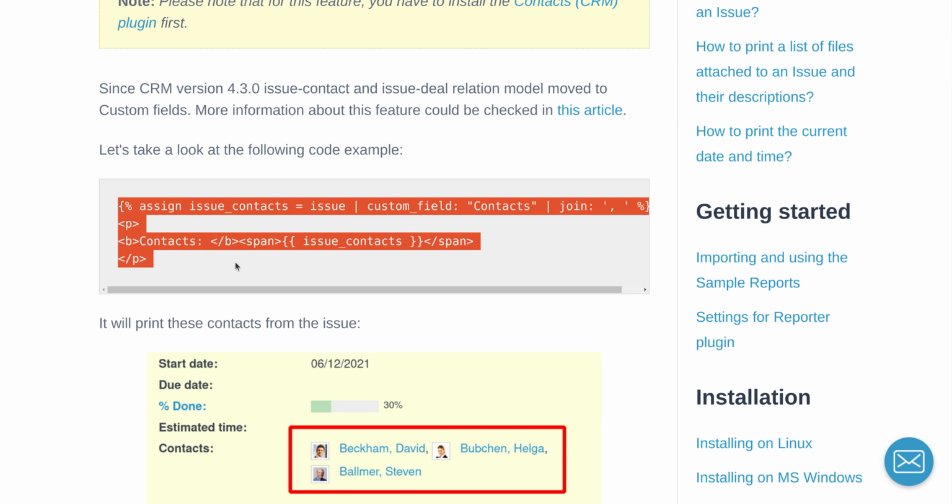Of course you could extend it as you wish and in accordance with your needs. You could add more details, you could delete, do anything. This is just an example code to give you some directions what it should be for printing contacts via the Reporter plugin.